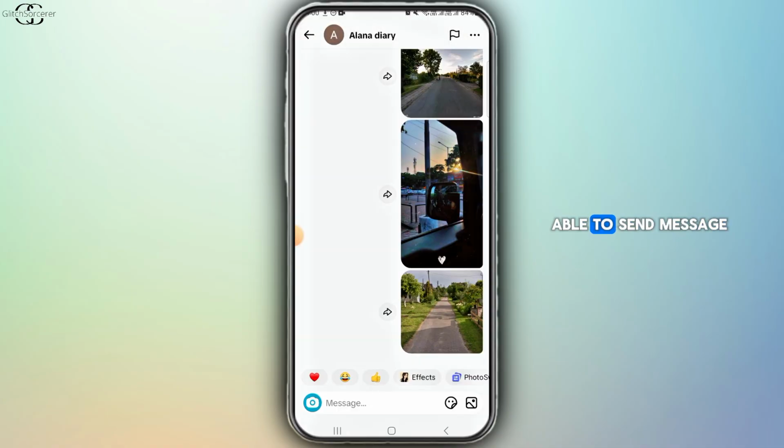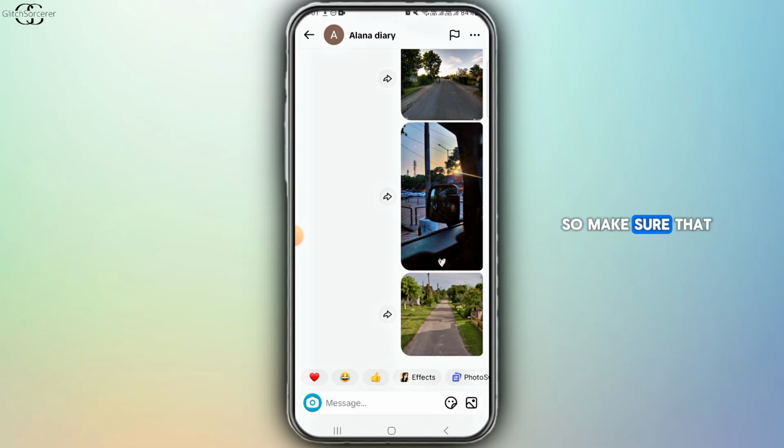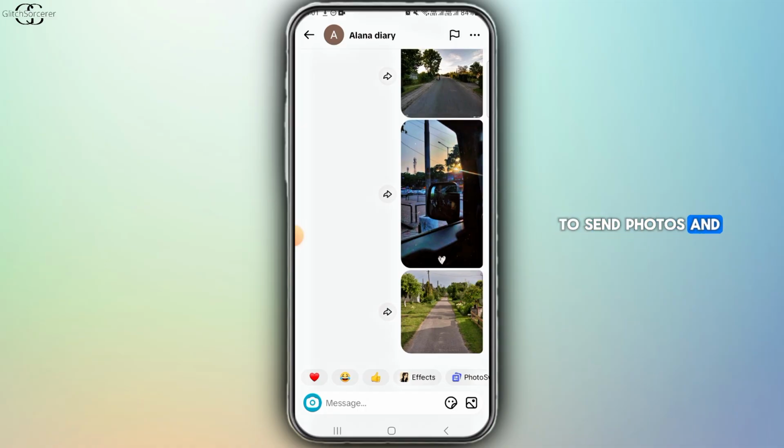Remember that to be able to send message in TikTok, you have to follow each other. If you haven't followed each other, you won't be able to send a message or share photos. So make sure that you follow each other first, then follow these steps to send photos in TikTok message.